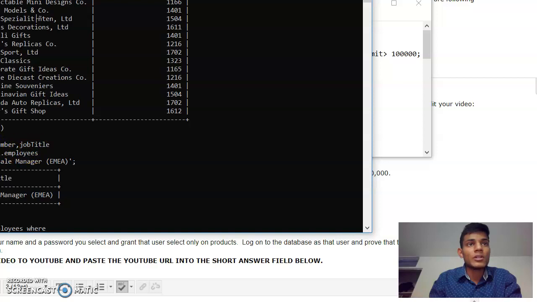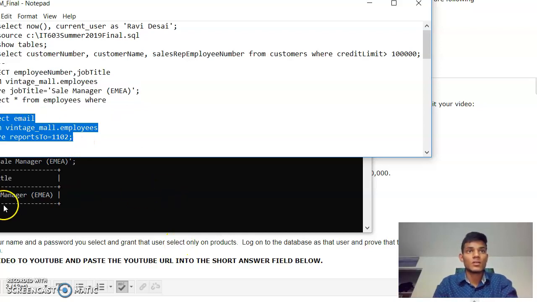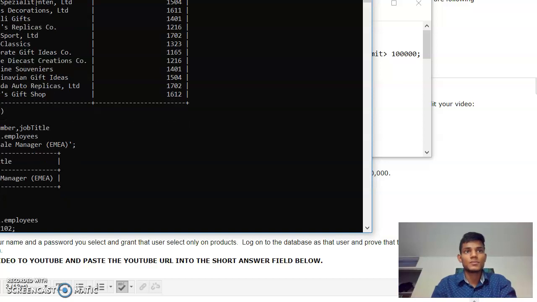So I have selected the employee number, job title from the table employees of the database Vintage Mall, where the job title is Sales Manager EMEA, because we want the email of the employees reporting particularly to this job title. Now we'll select the email column from the table, which reports through the job employee number 1102.